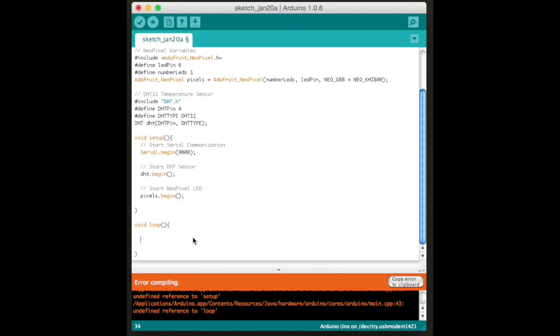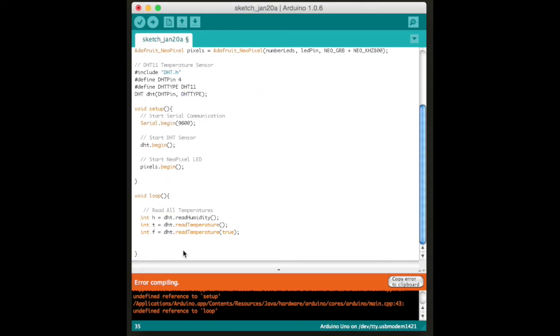Now let's think about our loop function. Just copying the code that we used before: an integer called h, which is going to be our humidity, t for temperature, and f for temperature in Fahrenheit. This time I don't need the reading to be very precise, so that's why I'm going to use integer instead of float. This way it's going to be much easier to understand our code.